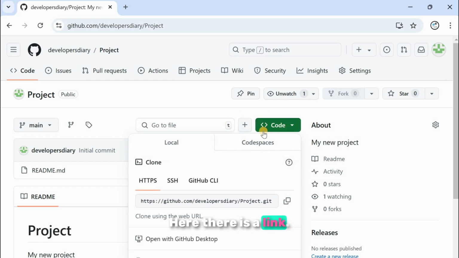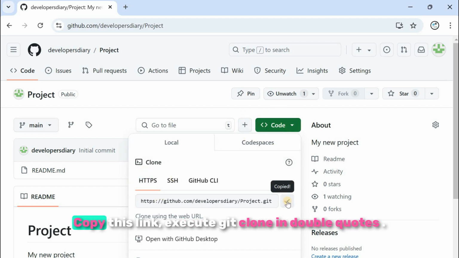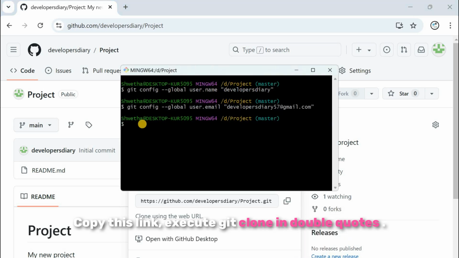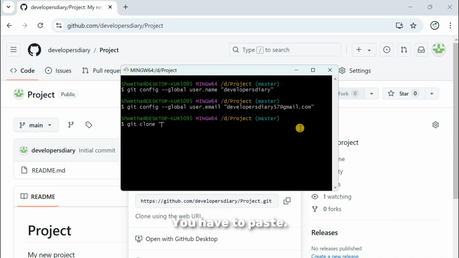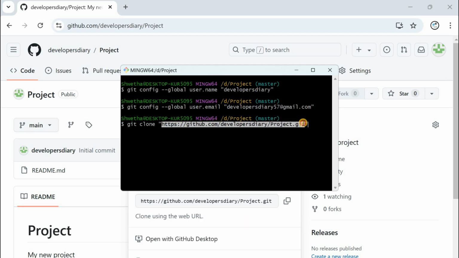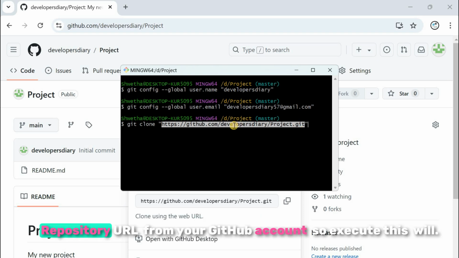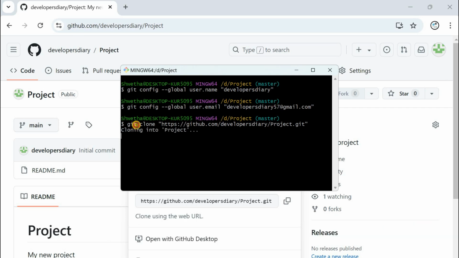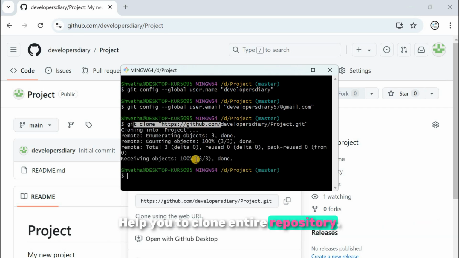Here there is a link in the code section. Copy this link, execute git clone, and in double quotes you have to paste the GitHub remote repository URL. So this is a repository URL from your GitHub account. Okay, so execute this. This will help you to clone the entire repository.